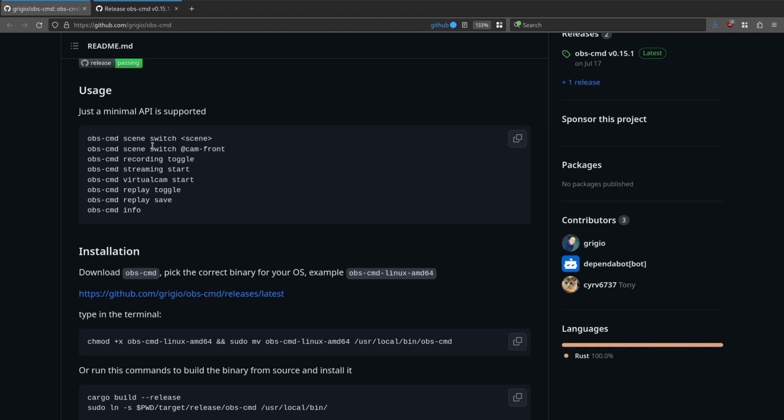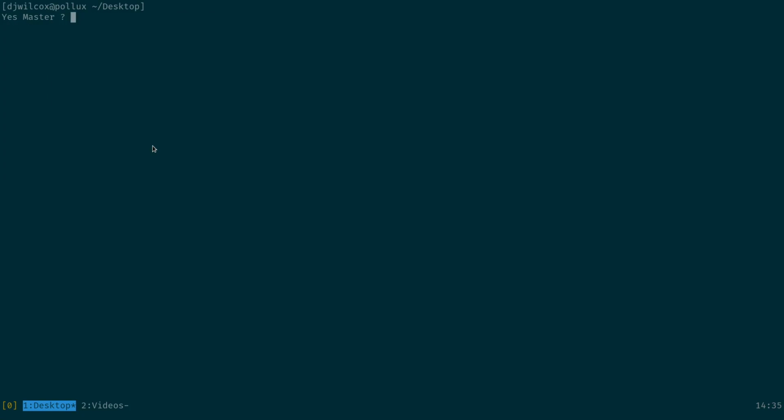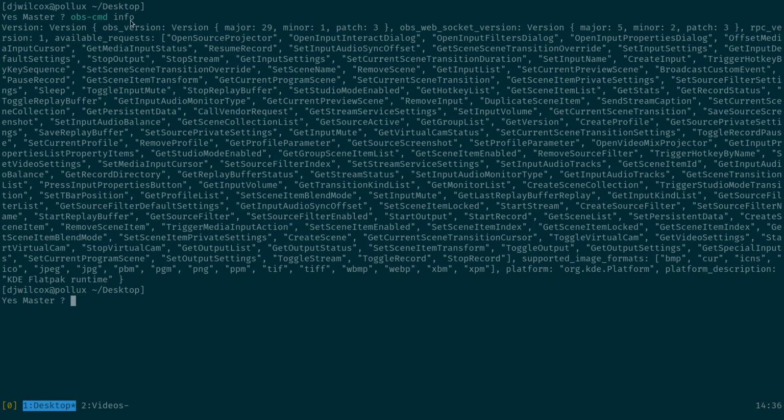So we've got this in our bin directory. If I type obs-command info, it's going to print out a load of stuff here. Initially I thought that these would be supported commands, but they're not actually. This is showing you available requests, but none of these seem to actually work. Okay, so we can't really do much with that.